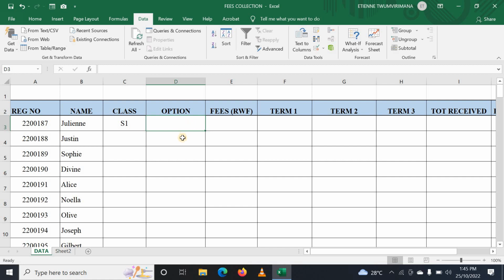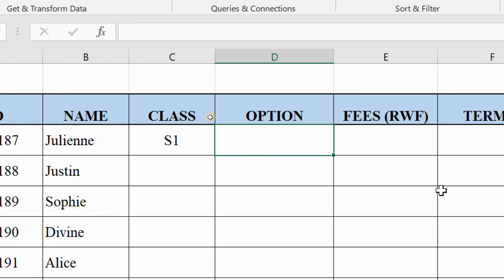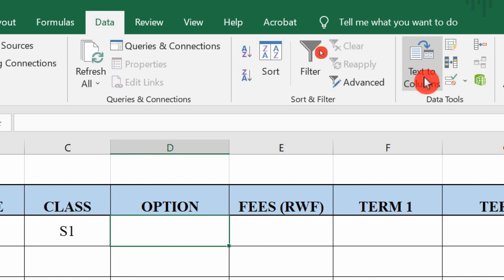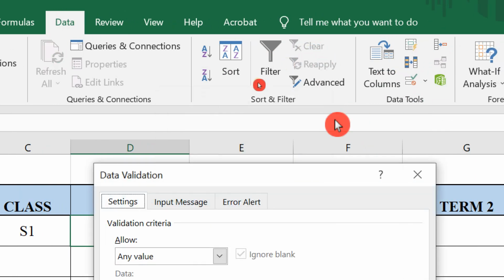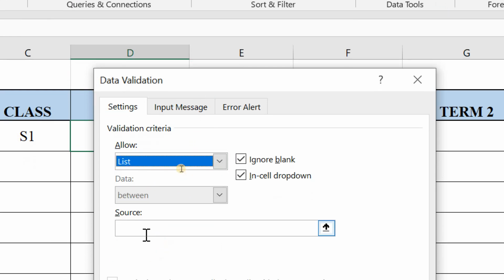And here I can put options. Here I can have all level, ordinary level, I can have PCM. Let me also use data validation. I can go to data validation here to the right. Here I can choose list, because I just want a list where people choose all level, ordinary level, PCM, PCB. I can say accounting, and here I have also put HEG.